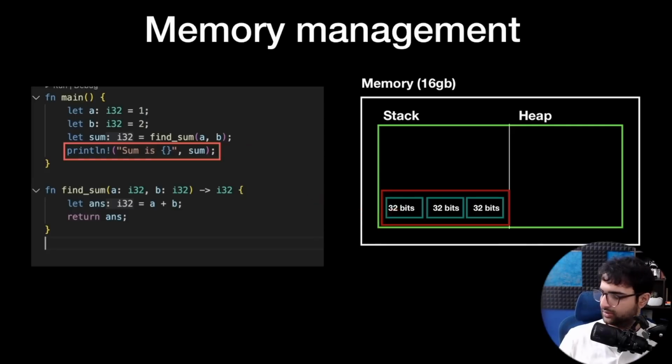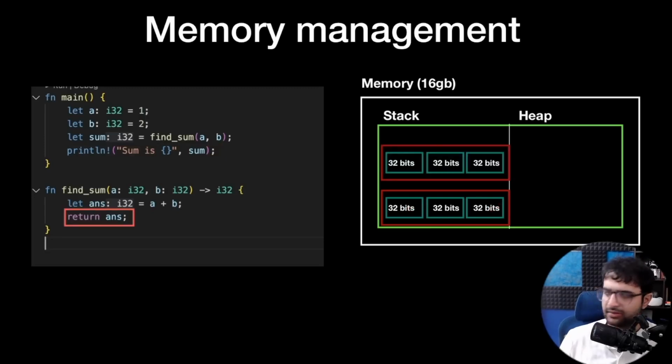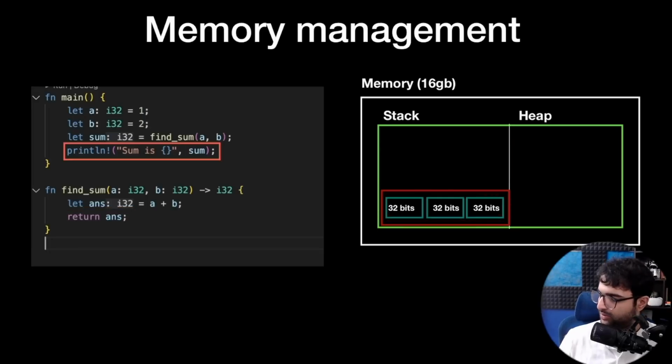You're back in this function. You have 96 bits of memory that your program is using right now. How much was your program using here? 96 into 2. It needed 96 bits over here, 96 bits over here. How much does it need here? Just 96 bits. You finally print the thing, you're good to go. Program exits, this gets popped off as well. Your memory is freed. That is how memory gets allocated for simple data structures.